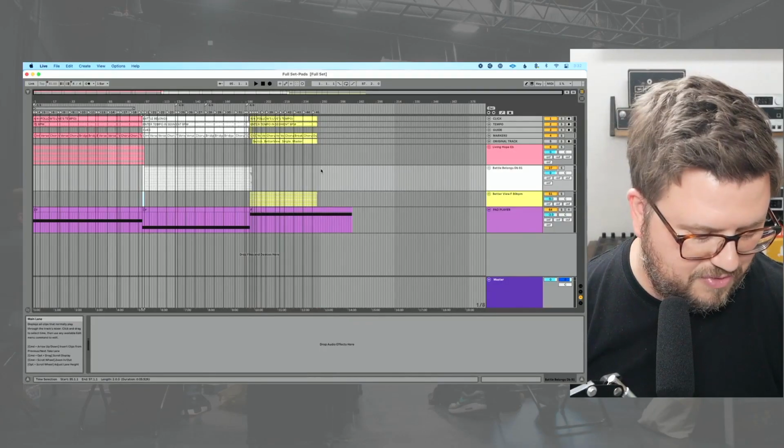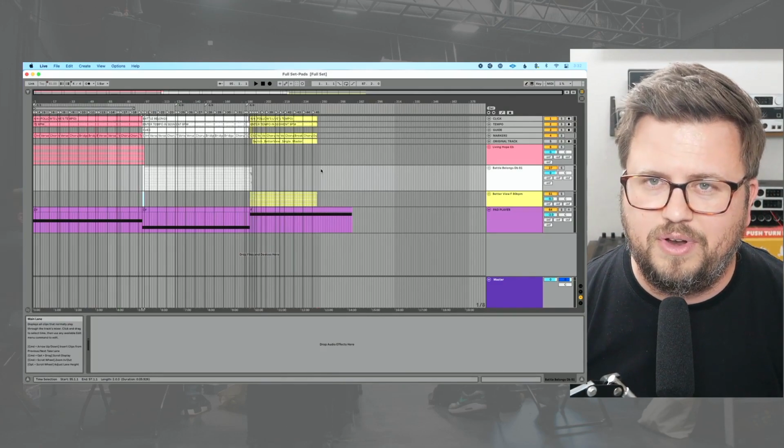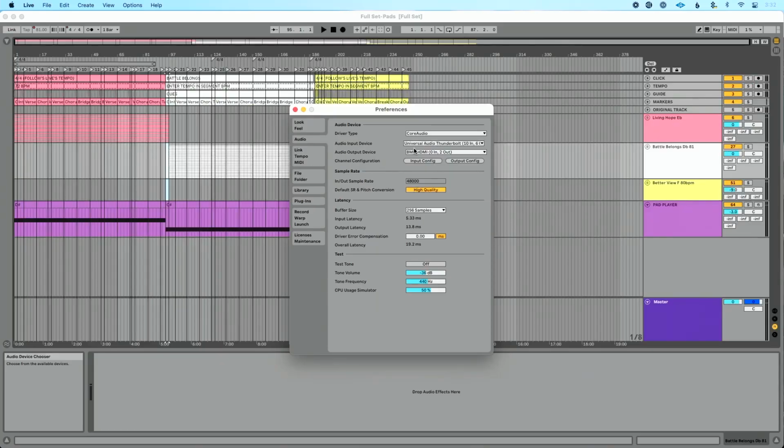Okay, now over to the Ableton Live side, where we're ready to have fun and dive into Ableton Live. So let's go into Live's preferences. That's going to be Command-comma.